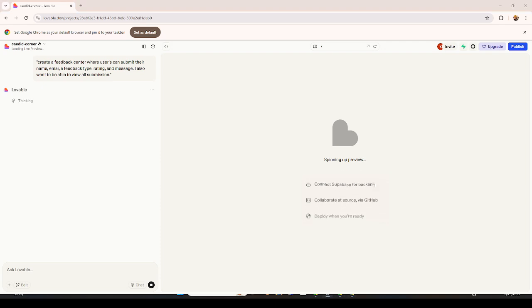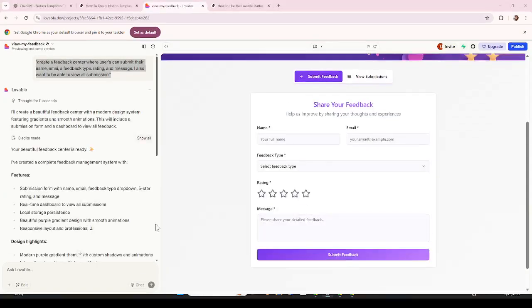Now that you're familiar with the Lovable platform, it should be easier for you to manage your content and projects efficiently.